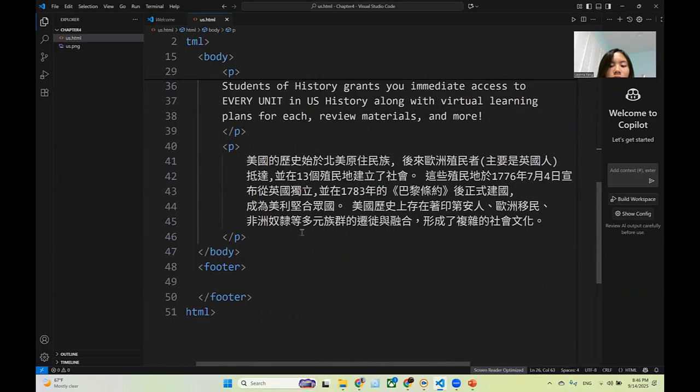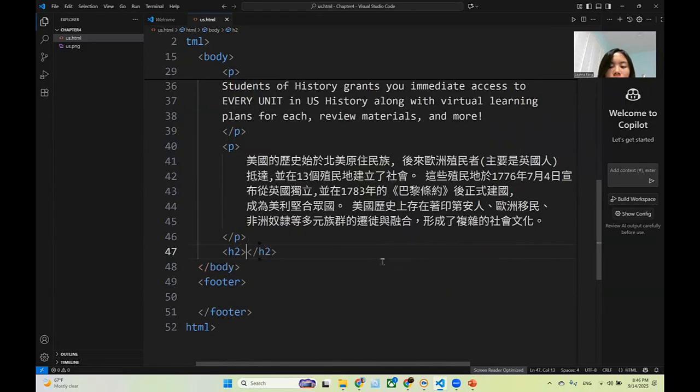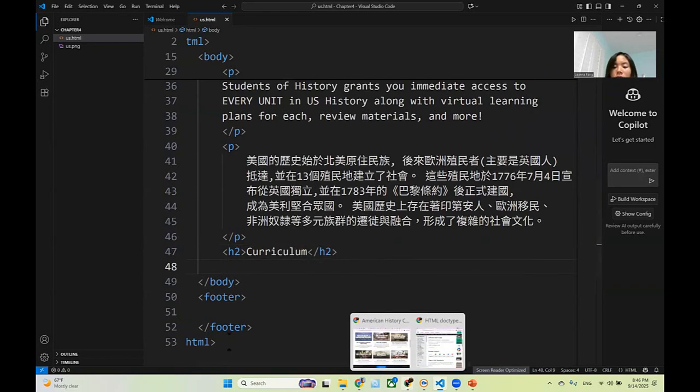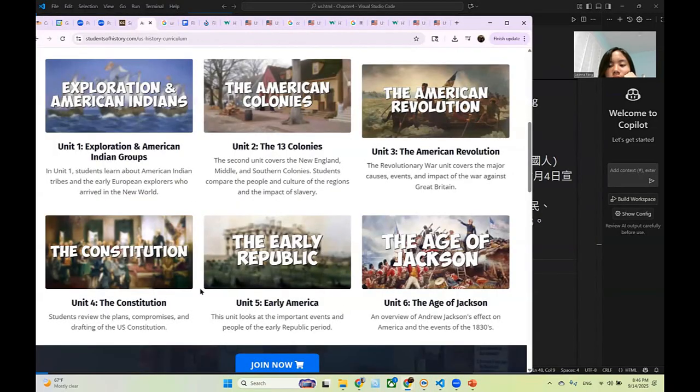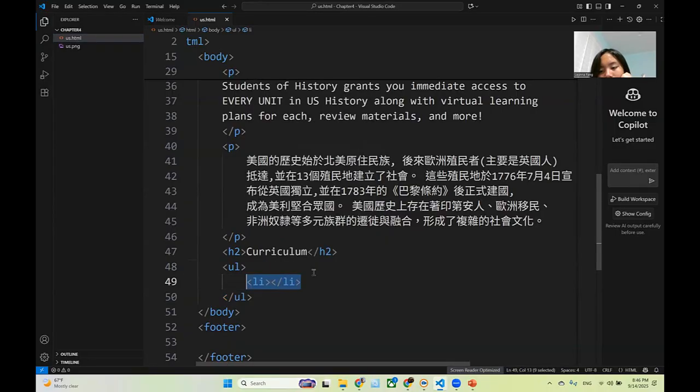We want to list it down, so we use a header too. We call it curriculum. We have different curriculum, and we do have 6 different units, unit 1, 2, 3, 4, 5, 6. So we want to make it a list, so we say UL. Each one of them is a list item, so we totally have 6 list items. Let's put in the 6 list items.